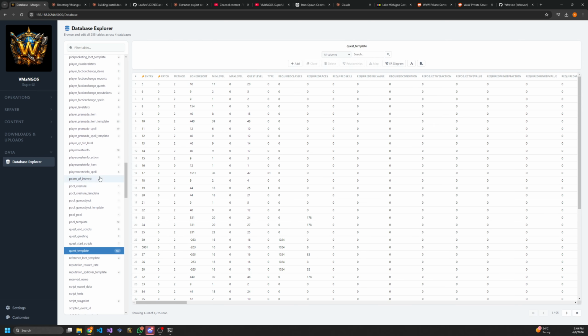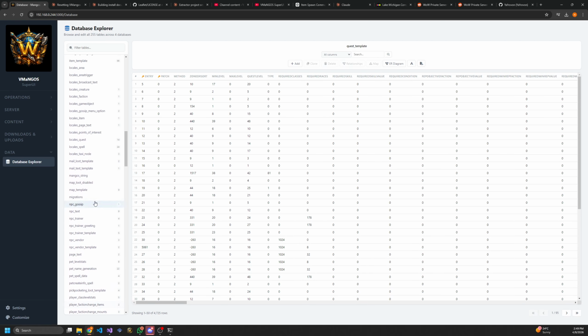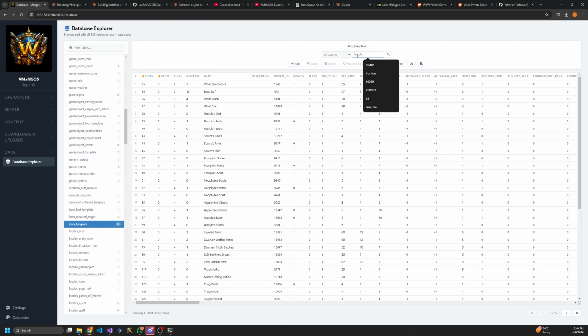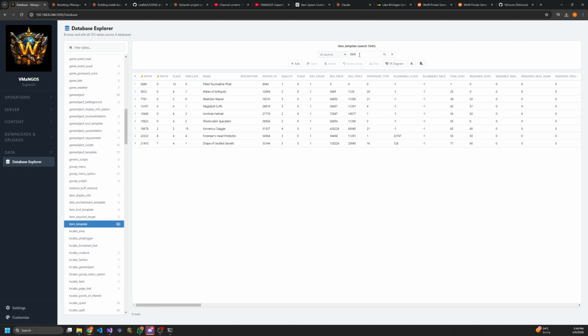So if I go to, say, the item template table, and I type in a random number that I'm not sure if it exists, so 5645, anywhere that shows up, whether that was a primary key, whether that is in the buy price or something, it will bring me those rows back. So a fast way to search all columns for any table.